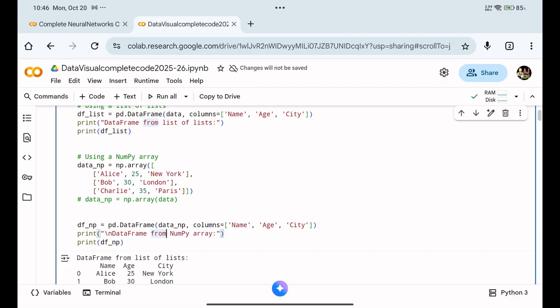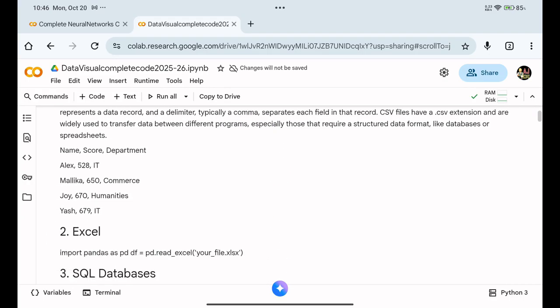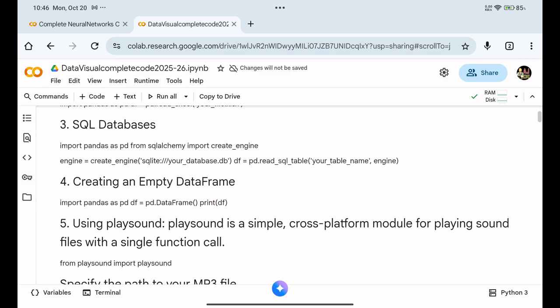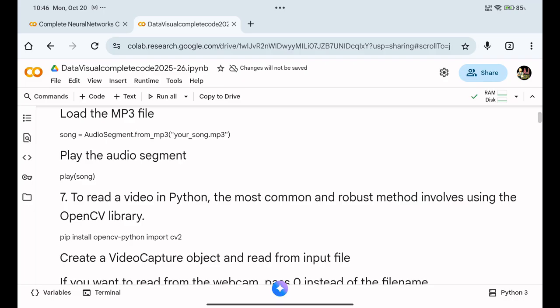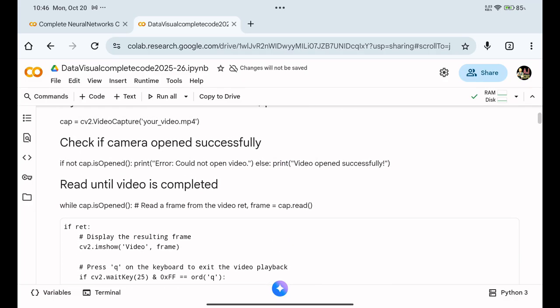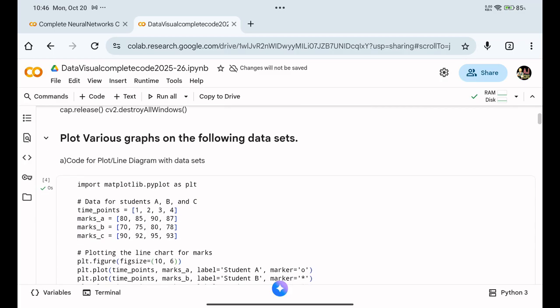Now next we are reading from an external file. We already discussed Excel, SQL, creating files, loading mp3, video, everything we discussed. Now we will come here.